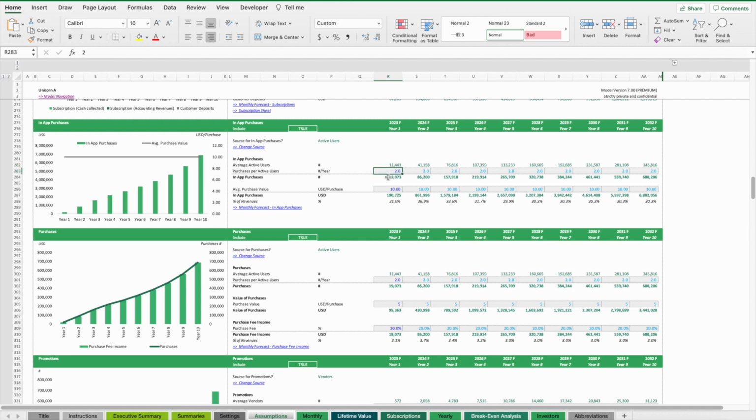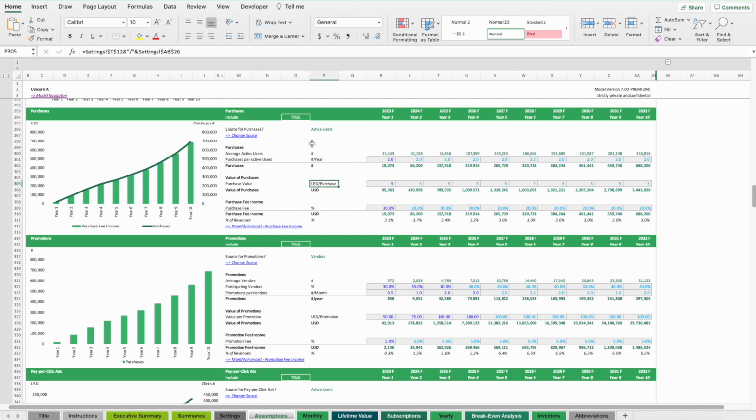There is whatever figure this is. This gives us the number of app purchases on average. We multiply by the average active users. We have the purchase value at which we are selling this, and then this gives us a revenue or income stream from in-app purchases.